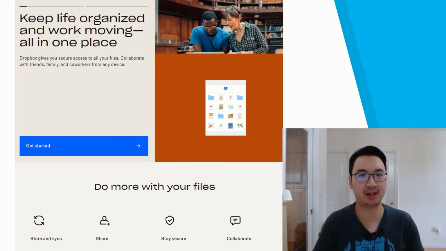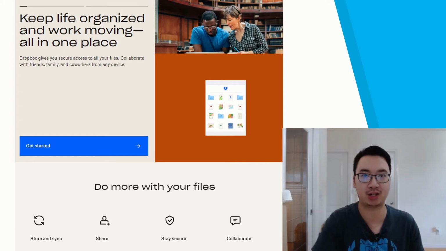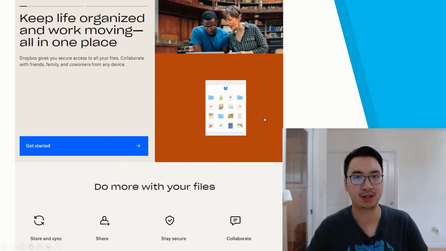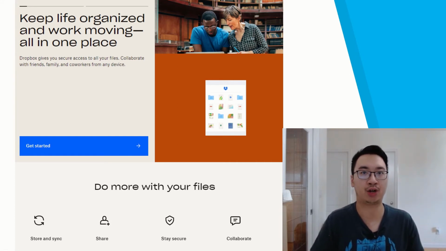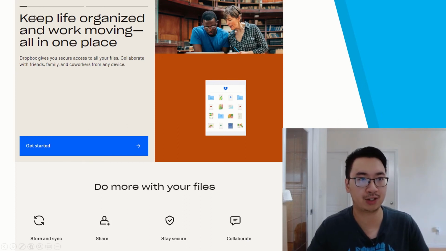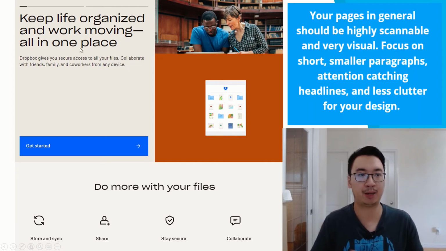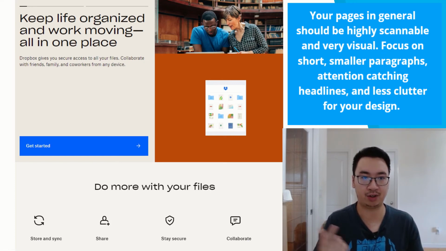Let's look at an example. I took a little bit of a snippet here, and this is from Dropbox. When I click on Dropbox.com for the first time, this is exactly what I see. I see some images, some users, and the value proposition. If you don't know, Dropbox is a file storage software, and they help you to keep your files organized on a cloud. Their value proposition: keep life organized and work moving all in one place. Dropbox gives you secure access to all your files, collaborate with friends, family, and coworkers from any device, whether it's phone or even on your computer.